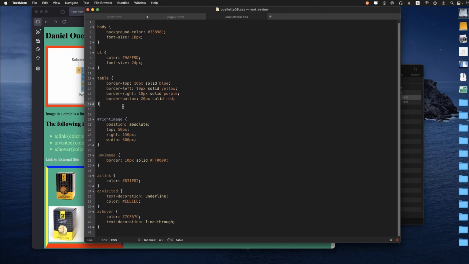And then let's move down to the ID that I have called right image. And that is for that circular image. So we will use a position property, and the attribute will be absolute. And I'm saying place it 50 pixels from the top, 150 pixels from the right, and make the width 300 pixels. And this is intended to go into the div tag. Okay, I'll go back and I'll show you that. So why don't we look at that right now.